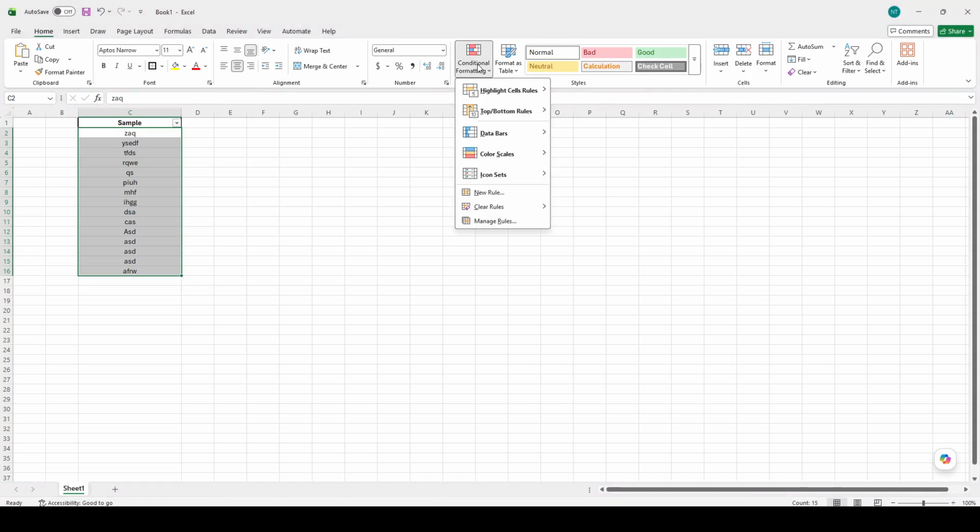Once the menu appears, move your mouse over Highlight Cells Rules. This will open a side menu with several rule types you can use. For this example, click Greater Than. This option is useful when you want Excel to automatically highlight values above a certain number, making larger numbers easier to spot at a glance.